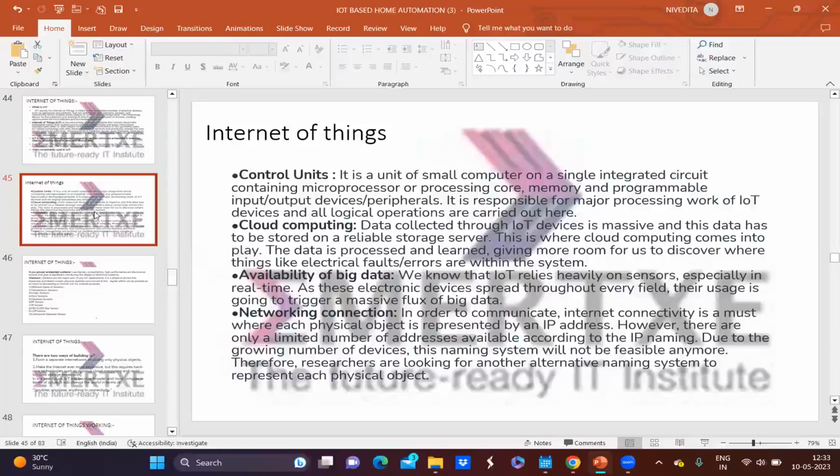The data is processed and learned, giving more room for us to discover where things like electrical faults or errors are within the system. Also, it helps us to find out where errors are present and what action will be taken for a particular error. And availability of the big data.